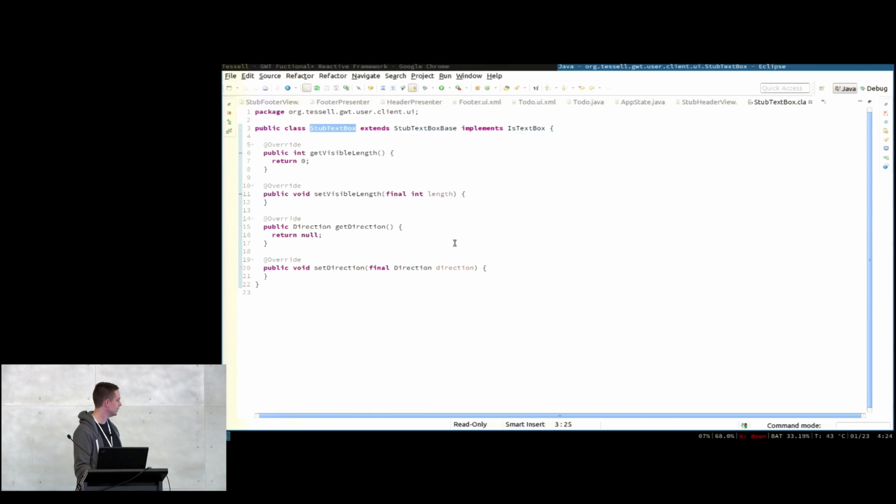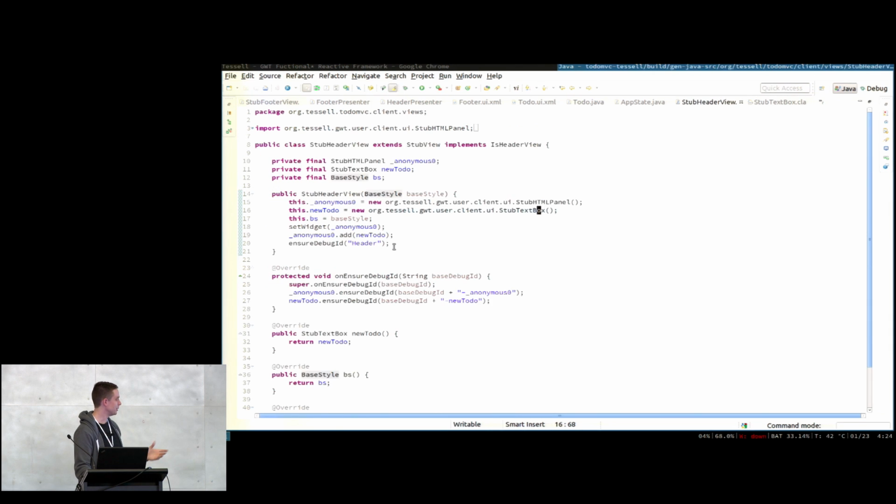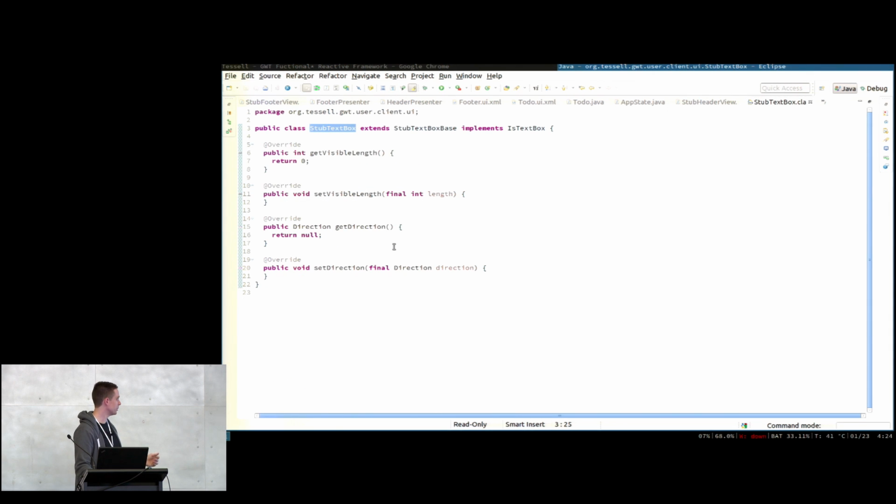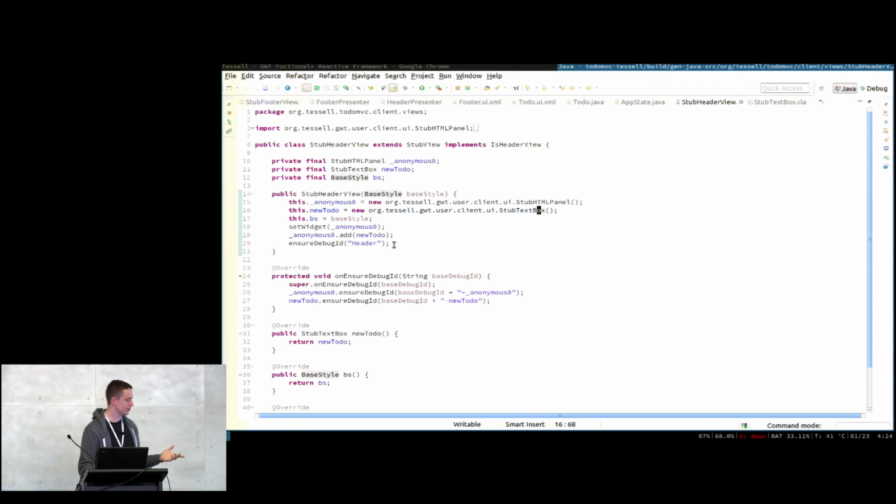But anyway, and yeah, when are you going to test direction in your presenter? So I didn't implement that stuff. I mean, if you were going to test direction, you can go implement it, I guess. But yeah, so that's the stub views.